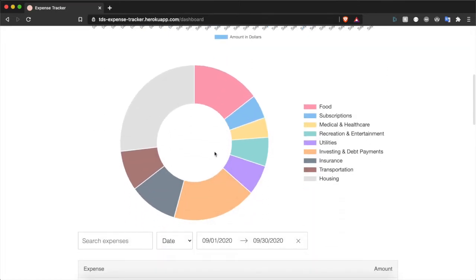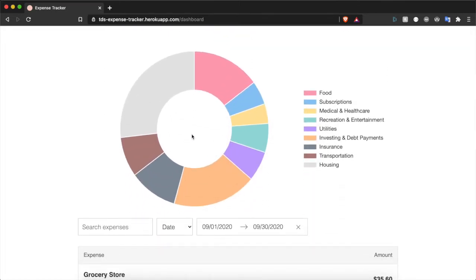And then we can go down here and see them in their categories. You can see some of them are bigger than others. For example, housing and food are going to be bigger than recreation and entertainment and subscriptions.